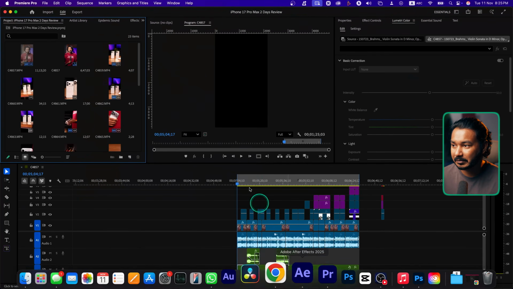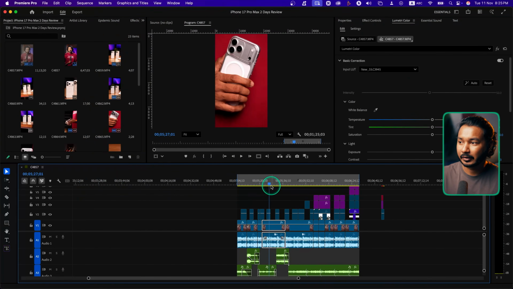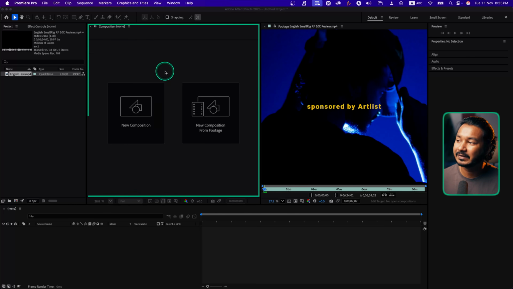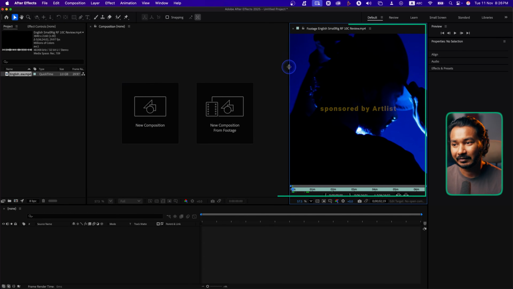So here in Adobe Premiere Pro, when we are working on any timeline, we can see the preview of the timeline here on the program panel. Like that, when we are working on any composition, composition is the timeline of Adobe After Effects. So when you are working on any composition, we can see the preview here, and this is our source panel.